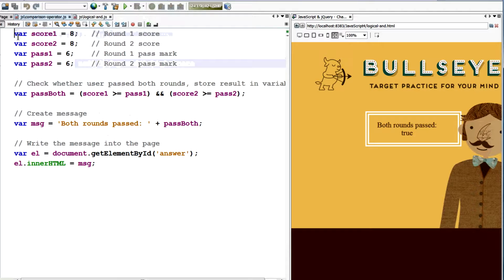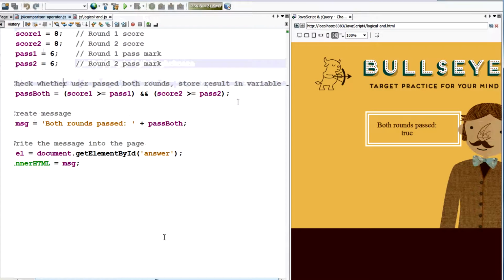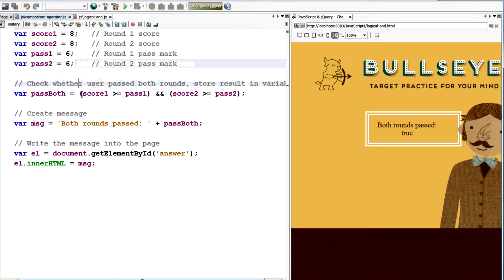Okay, here we go. We're looking at the two scores and two passing scores. Check whether the user passed both rounds and store the result in a variable. What's happening here? We're checking is score 1 greater than or equal to passing score, and score 2 greater than or equal to passing score 2. Here score 1 is going to become 8. Is that greater than or equal to the passing score of 6? Yes, so this part is true.